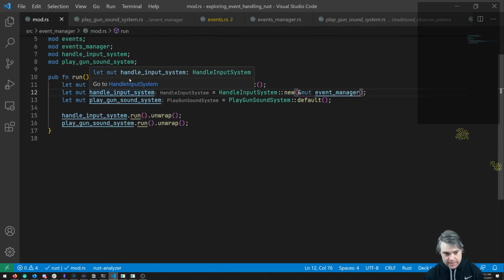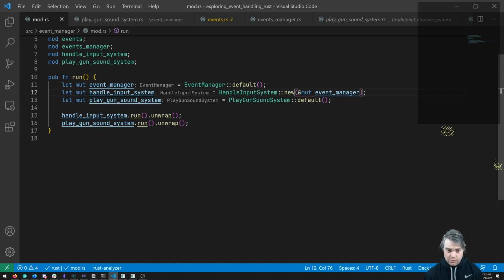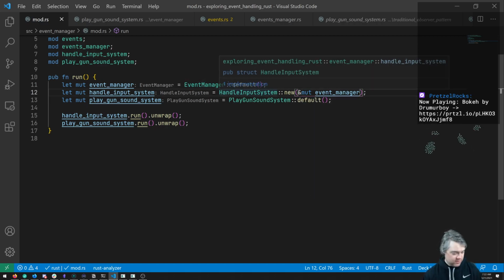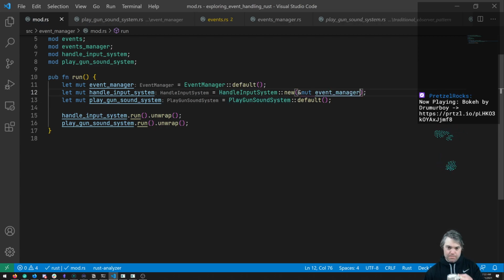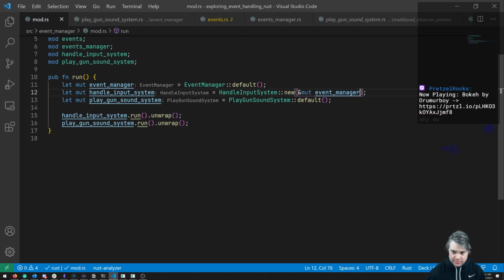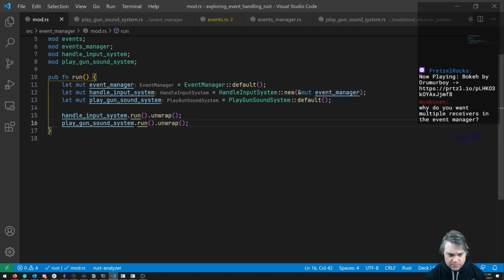Okay, so we create the event manager. We create the handle input system and hand the event manager into the handle input system. When we hand the event manager into the handle input system, it now has a sender. It has a receiver in here.